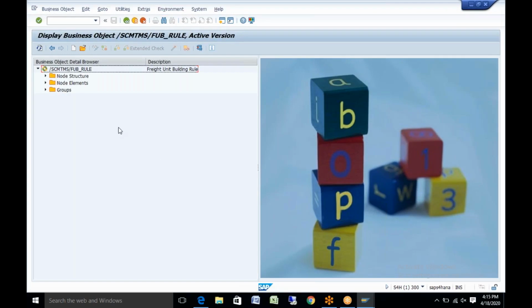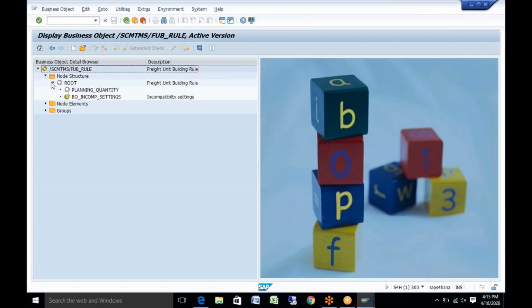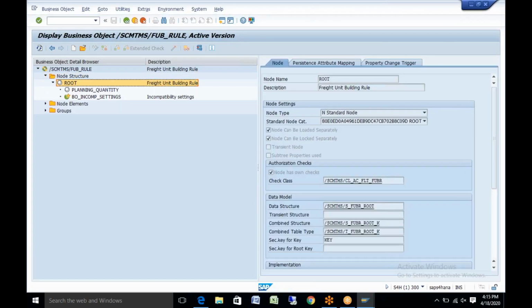Here, when I double click on the freight unit building rule, you will find there is a node structure and a node element. Okay. And if I expand this node structure, if I double click on the node structure, under node structure you'll find the root. And here you'll find this data structure, combined structure, all these things. So what is a combined structure? The combined structure is actually your data dictionary structure, which includes the data structure of your node.